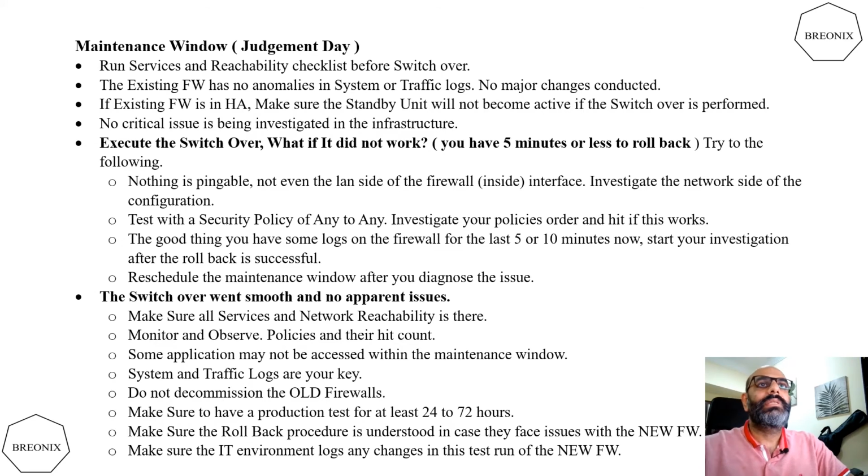So that is this stage. Then we go to judgment day. We have this maintenance window now, and you run services and reachability checks before the switchover. This is necessary. You come there, and before you do the switchover, you have to make sure things are not in an abnormal state. So everything is normal, and you run your services and reachability checklist before the switchover.